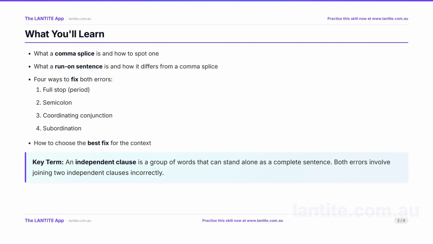Before we start, you need to know one key term: independent clause. An independent clause is a group of words that can stand alone as a complete sentence. It has a subject and a verb and expresses a complete thought. Both comma splices and run-on sentences involve joining 2 independent clauses incorrectly.